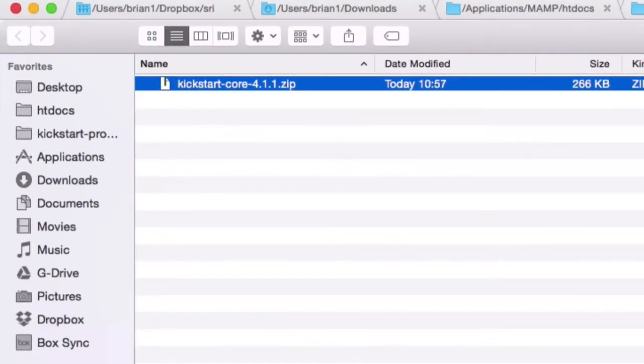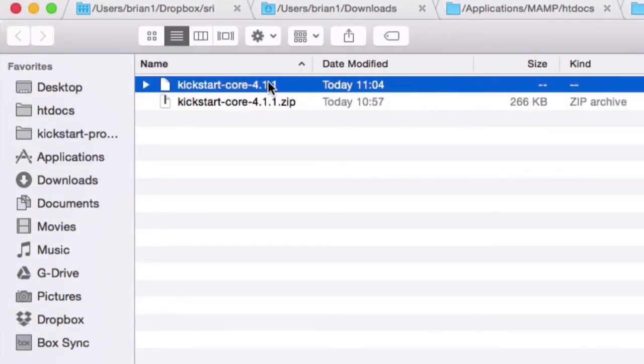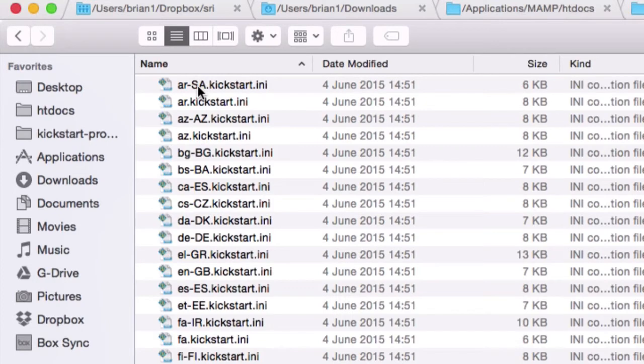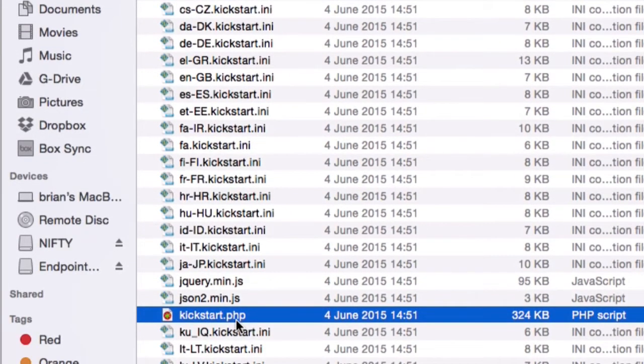Here we can see that the Kickstart program is a zip file, and we need to extract that. On most operating systems, you can do that simply by double-clicking on the file name. We can see we now have a new folder with all the Kickstart files in. The only one that you actually need is the kickstart.php file. All the rest are language translations.